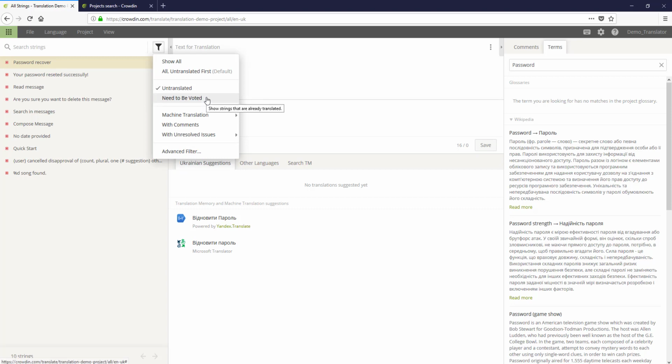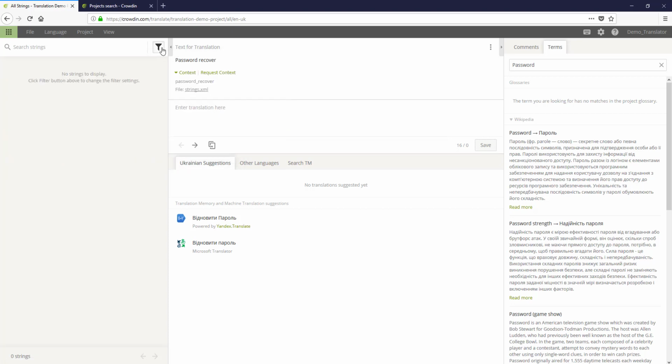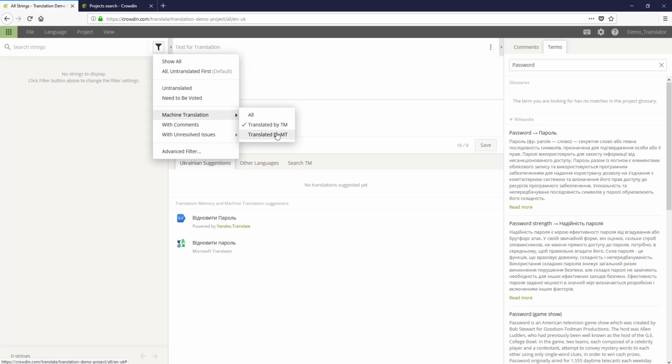Yep, need to be voted. Translations for which you didn't vote yet. Here we can filter translations by translations that were done with help of translation memory. So it means you copied the translation memory suggestion. Let's imagine it was a 100% match. So using this filter you will find such translations.